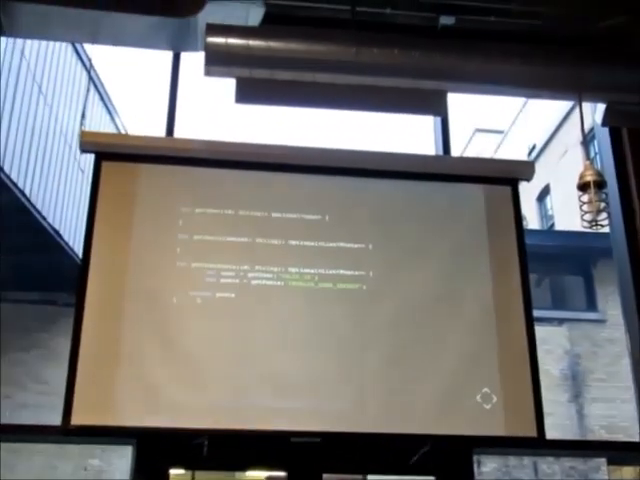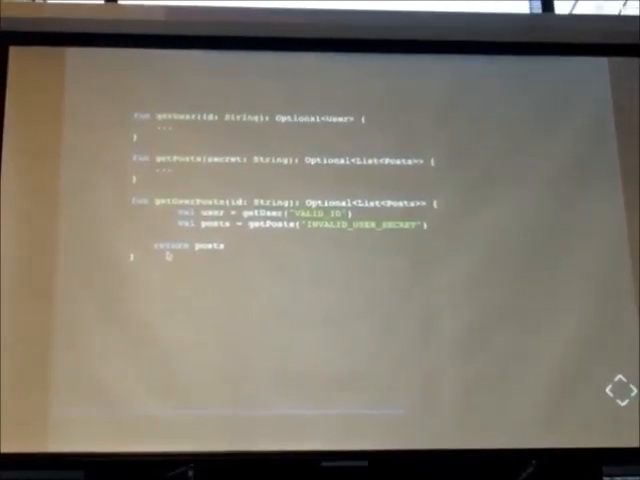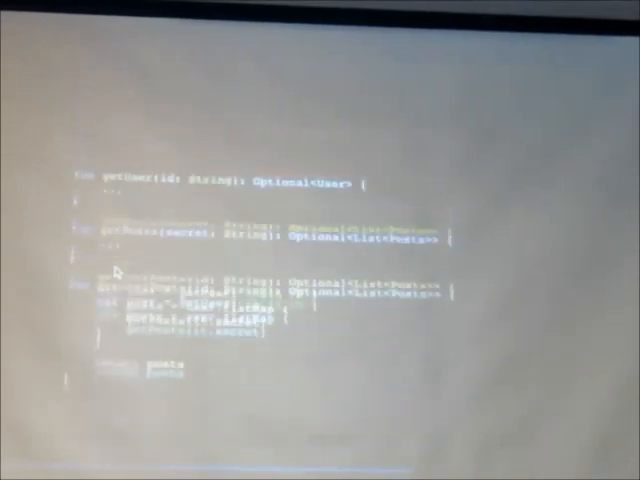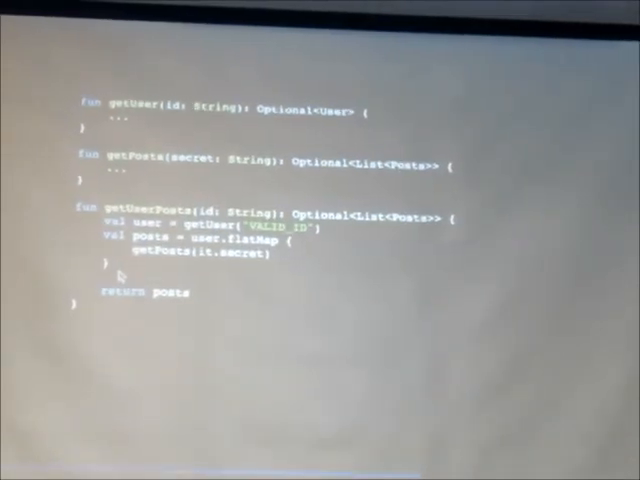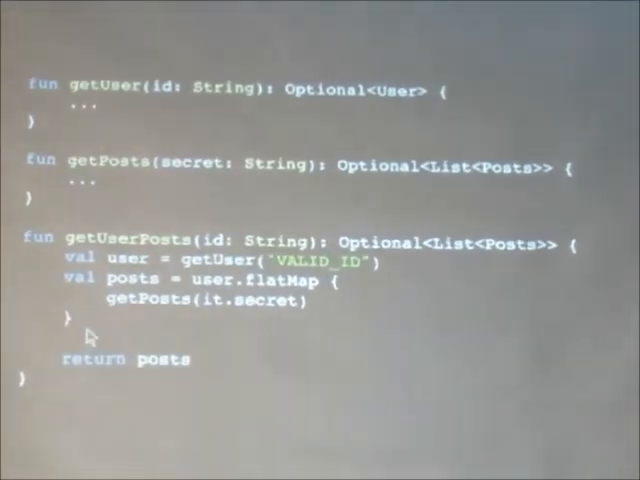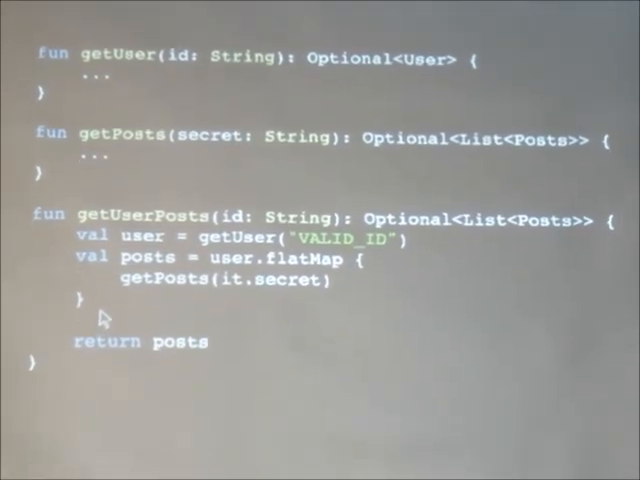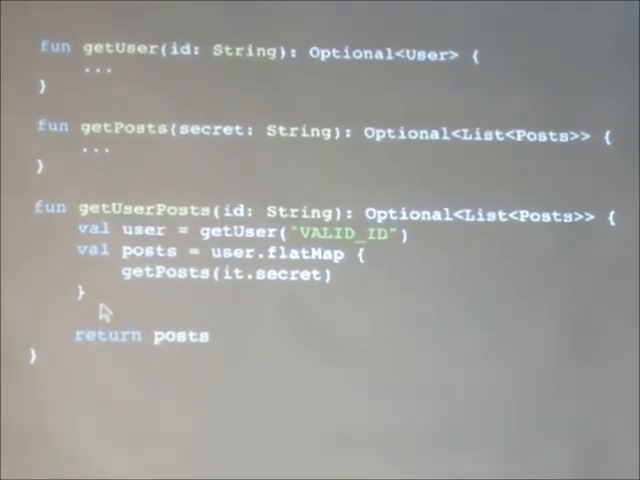So instead of passing a user secret, let's unwrap the optional, and use the user secret. So we get something like this. Since we want to call get posts, since we want to basically chain the first monad and then return a second monad in the transformation function, we want to use a flatMap. So we basically call get posts within the flatMap, and all that does is it takes the user secret, it goes and gets the post, and then returns another optional. So great, now this returns an optional.